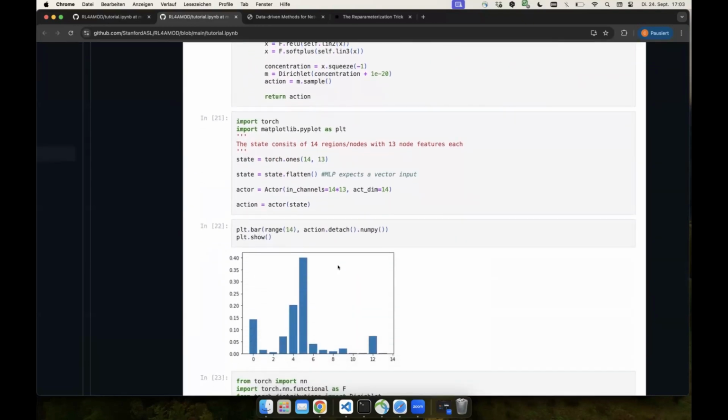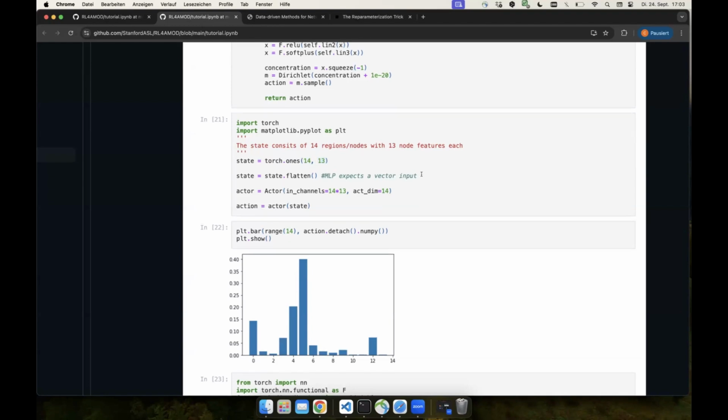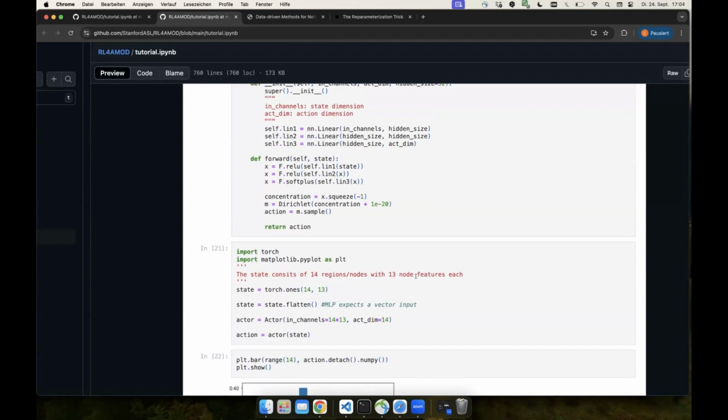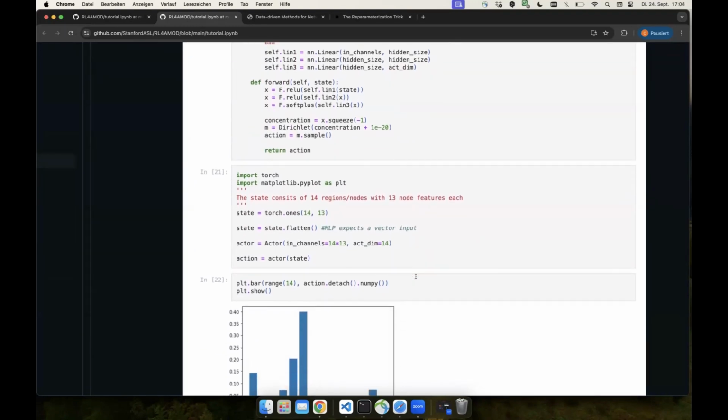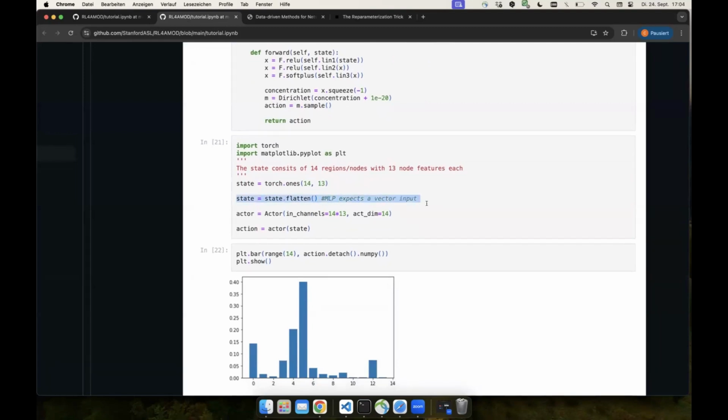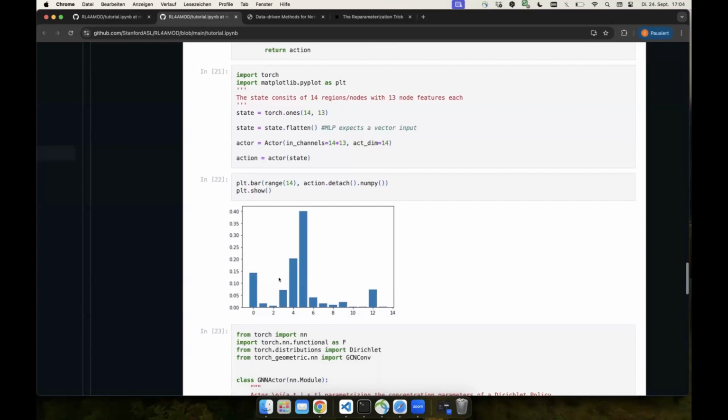Okay, if we then want to use this policy in our scenario, we would have a state that is just a dummy tensor for now, but it consists of 14 nodes, and in each region we have 13 different features. Since here we just use these linear layers, they expect a vectorized input, as Daniel presented in his talk. So we need to flatten this matrix into a vector, and then input this into our actor network and observe our final action, which I plotted here. If you ran it again and again, you would always see that you get a different sample from our Dirichlet distribution.